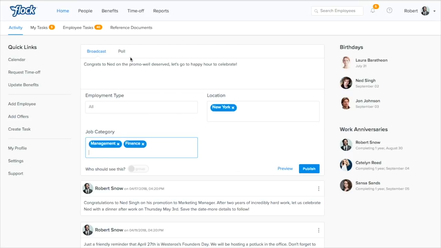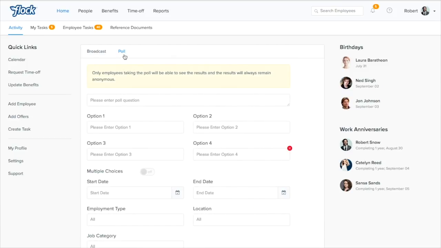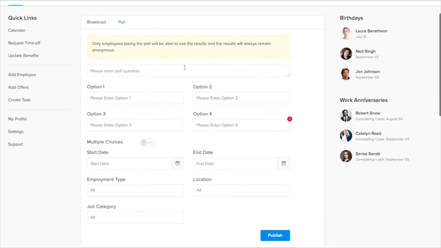The next piece is our polling option, which you can just click right here. And this is a great tool to get feedback from your employees. So we'll pose a question. So let's say, where would you like to have the company picnic? We can put in a couple of options, and I'm putting in some parks here in San Francisco since that's where we're located. And we can just vote on those.